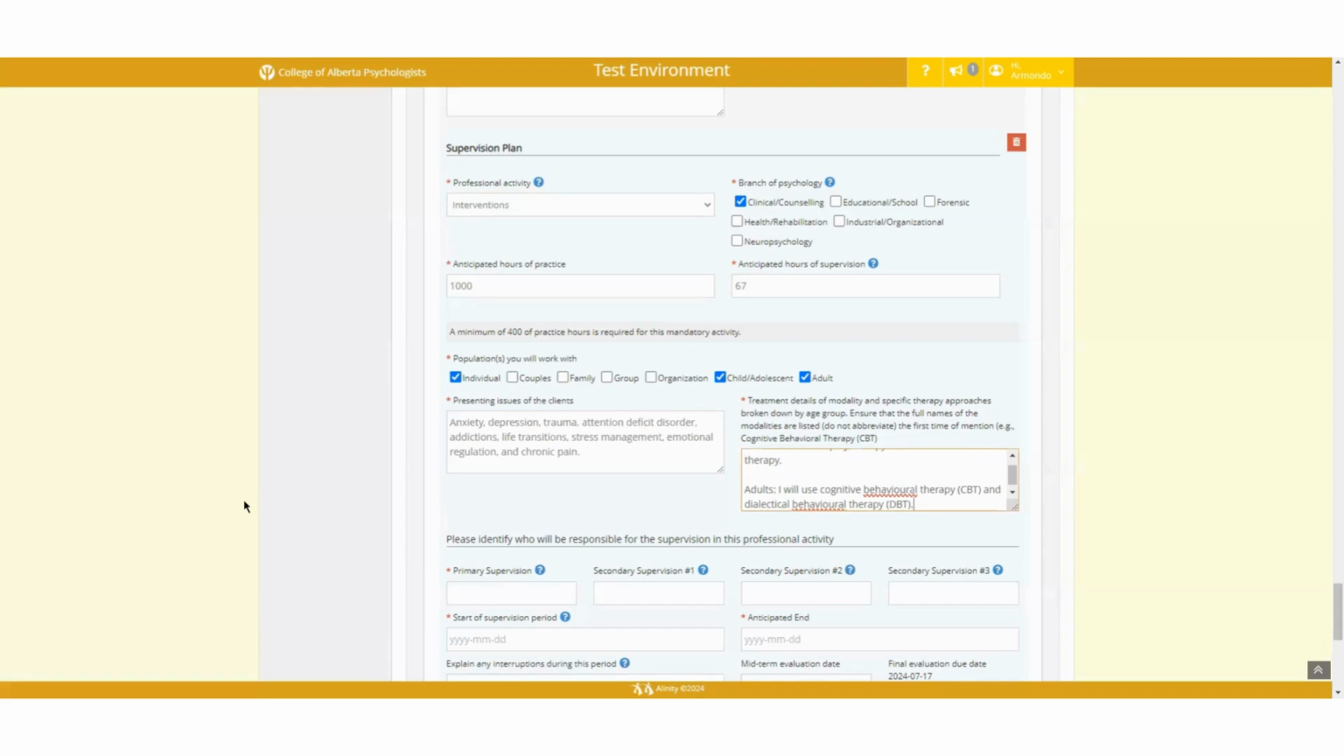If you will be working with infants or preschoolers, which fall under the child-adolescent category, please add these details in the Presenting Issues box.